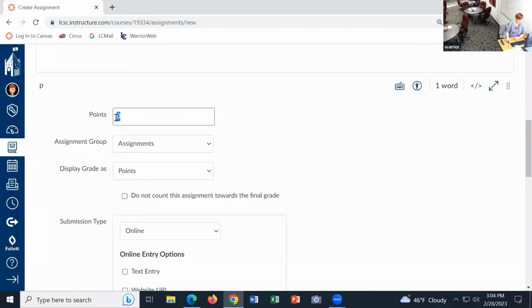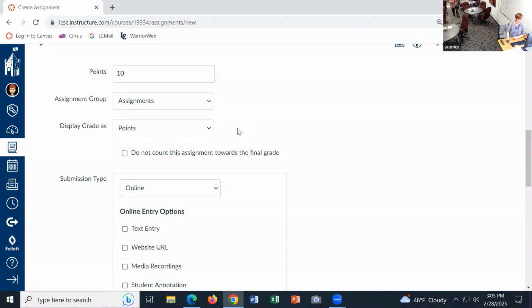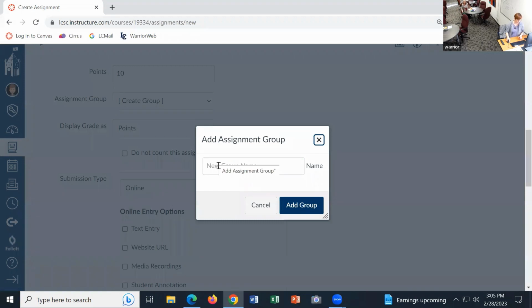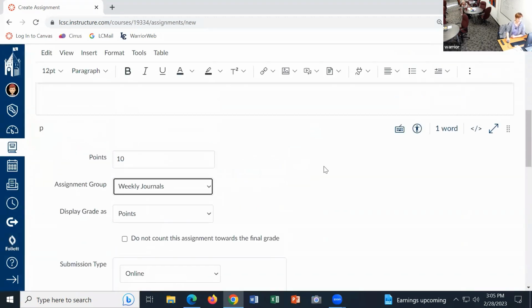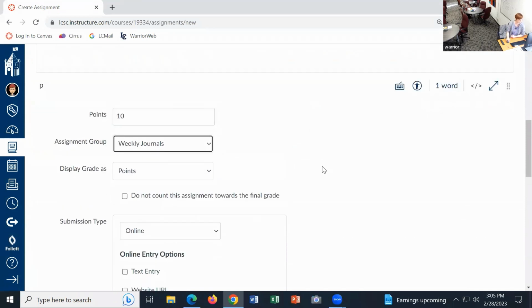And then you've got your points to assign to your assignments. You can put it into a different group. So if it's not just a standard assignment, like maybe you have several kinds of assignments like weekly journal entries, or you have 4 papers in the semester that are worth the same amount of points, you can make different groups for these. If you don't already have those groups built, you can just go create a group. Maybe this is weekly journals, and then they will get added to that group on the assignments page.